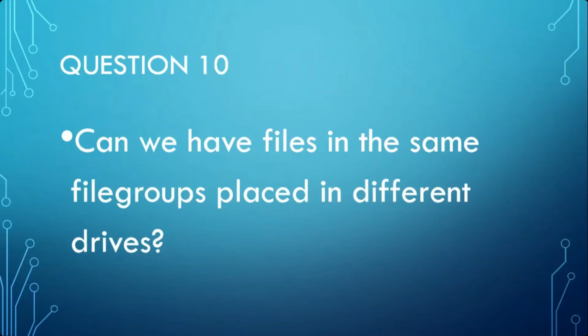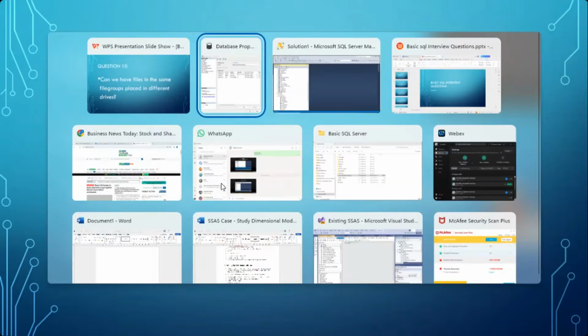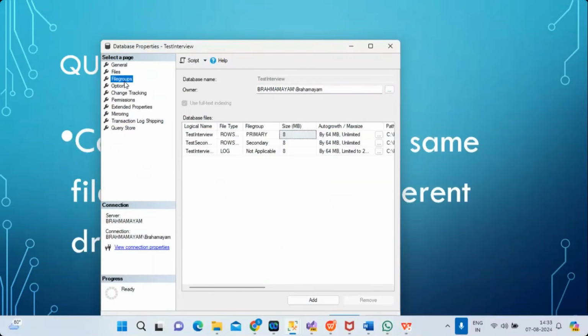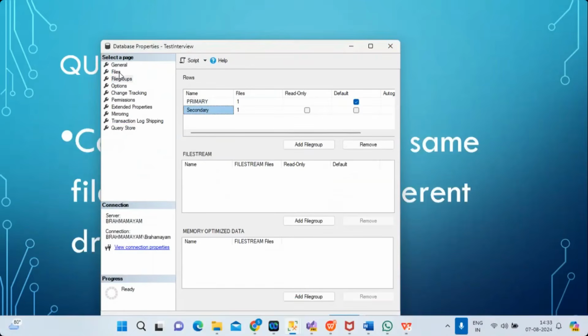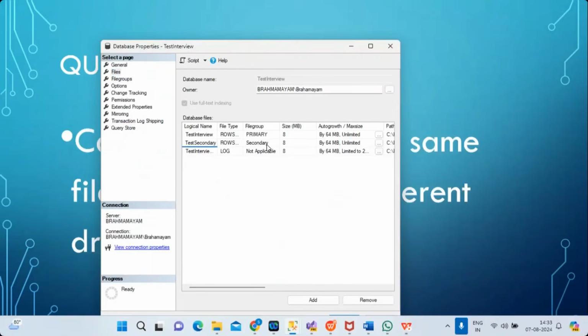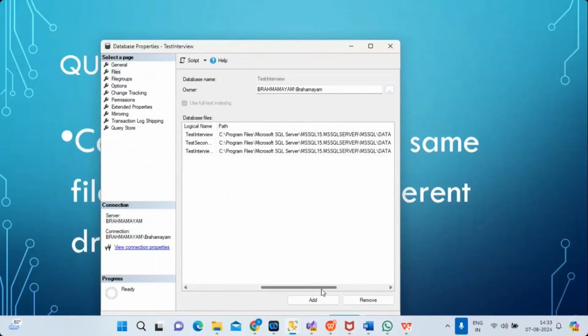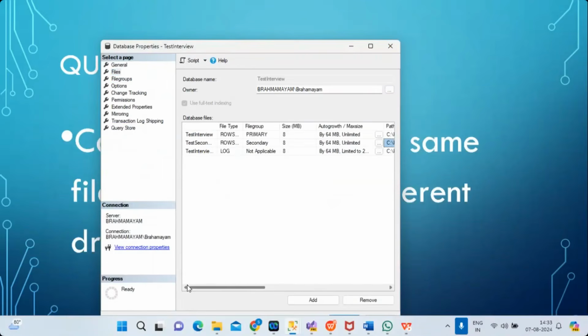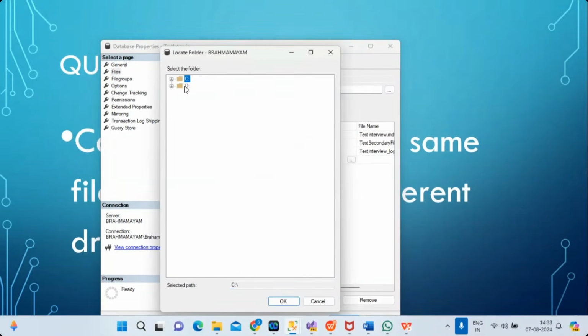Can we have files in the same file groups placed in different drives? Yes. So within a file group, like for example, we have created a file group, secondary. Now the file that I created, test secondary here, which is in the secondary file group, if you look at where it is, it is present in C drive. I can add my own file and I can say test secondary D drive. So I can say secondary file group and I can place this file, instead of putting it onto my C drive, in my D drive.